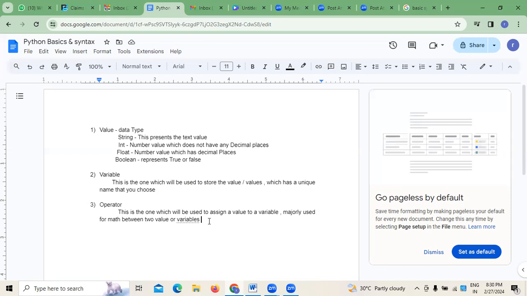Next, after operator, the next one is called function. Function is something which we have to use, right? This is the one which will be used repeatedly, when it is required.